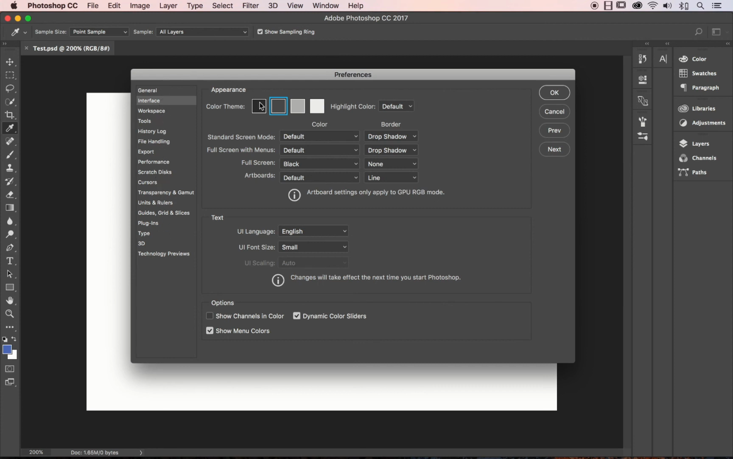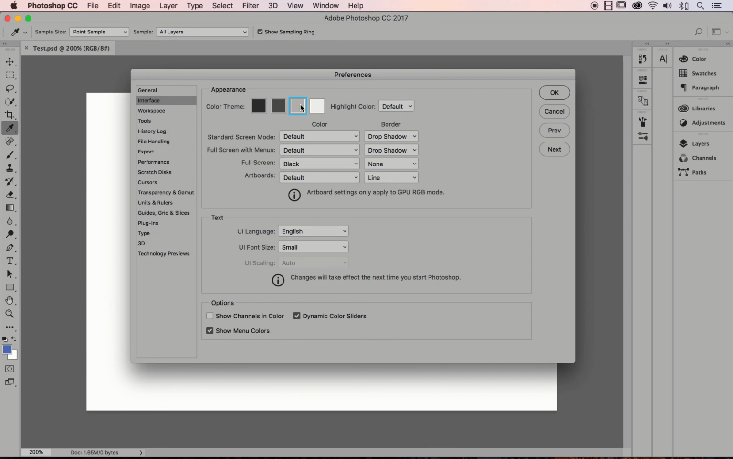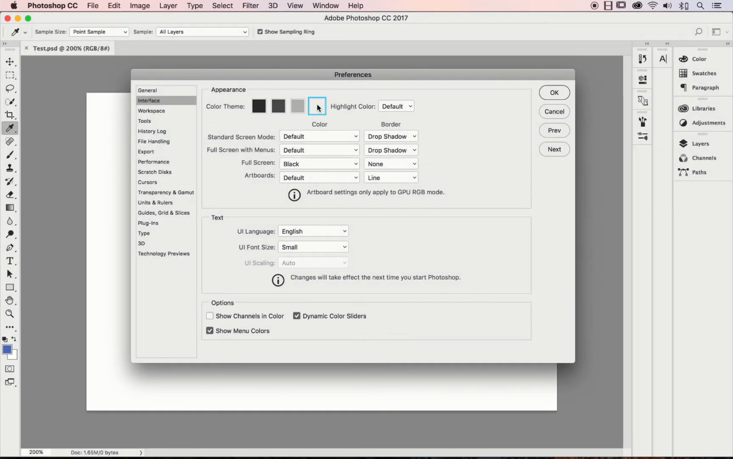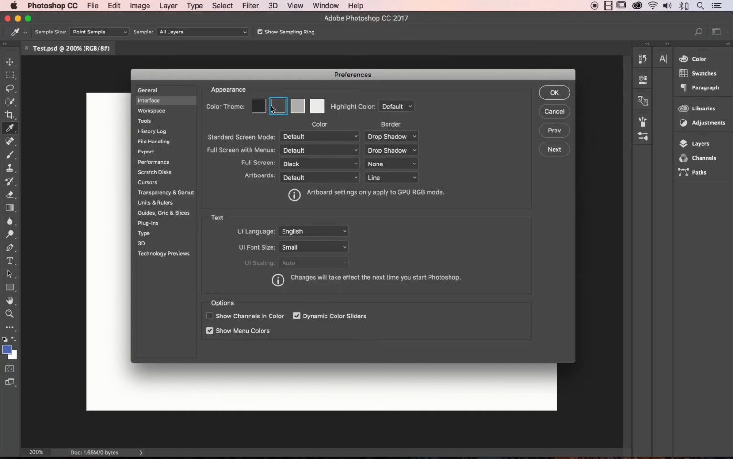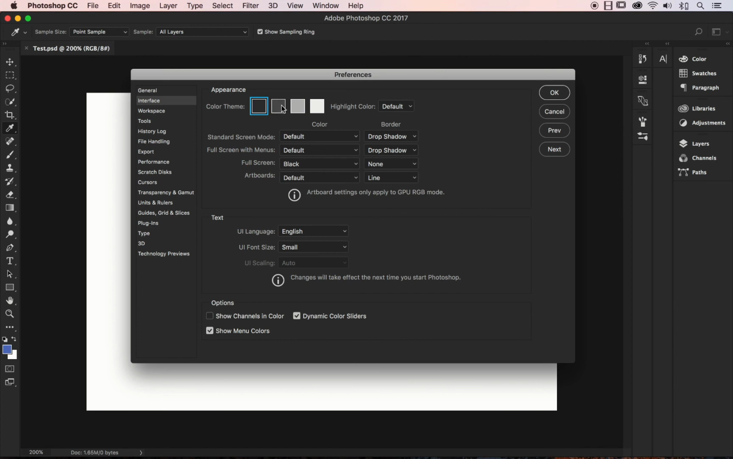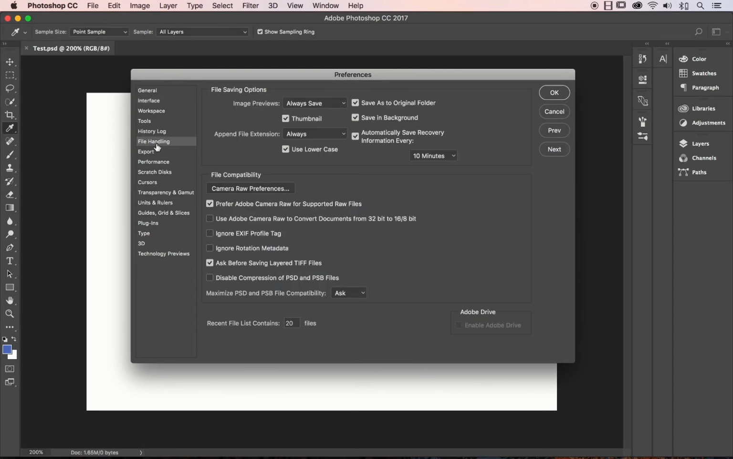Under Interface, you can change the color theme depending on what you like and what's easiest on the eyes. It defaults to this dark gray, but feel free to change it to whatever you'd like. Under File Handling, there are settings to automatically save your document periodically so you don't lose work. It's a good setting to have on. And that's all we'll cover for now.